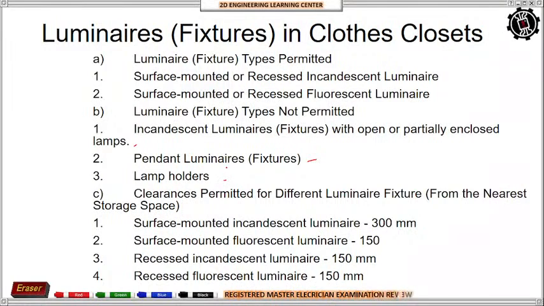So usually it must be closed, no? Closed. So clearance permitted for different luminaires. So kapag surface mounted siya na incandescent luminaire, 300 mm. Kapag surface mounted na fluorescent luminaire, 150. Kapag recessed naman, 150 na incandescent. Tapos fluorescent, 150 din. Is the clearance from your, kapag nasa taas siya, no? So the clearance from the nearest, no, the nearest na damit, no? So that is 30 mm or 300 mm or 150 mm.